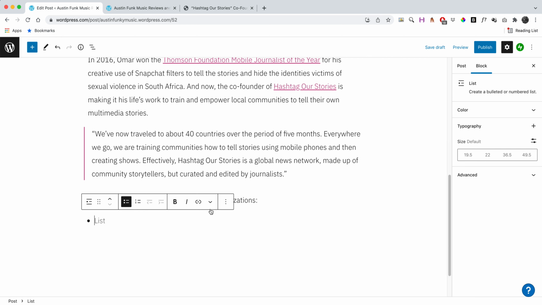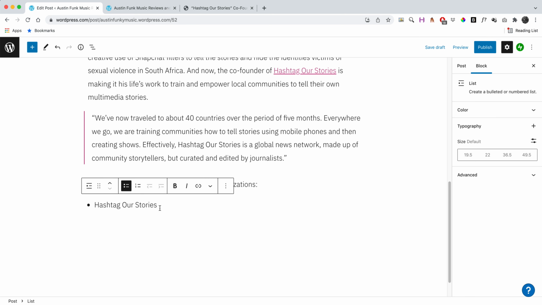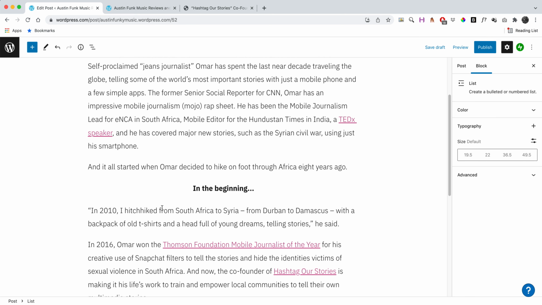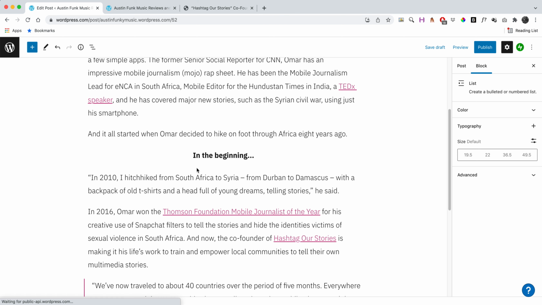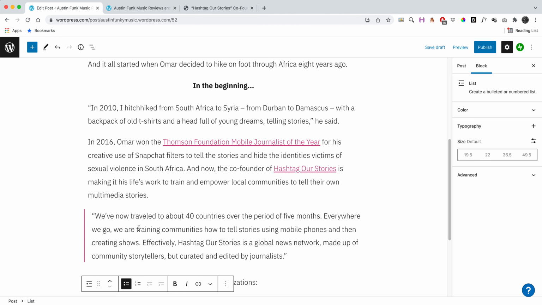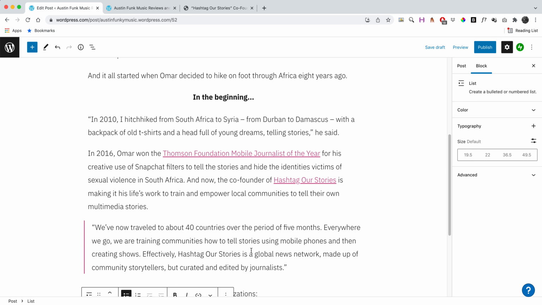So let me go ahead and make a list. And then you could write a few out. So this is just using lists as another way to break up your text. But one of the requirements, obviously, for each post is that you have 300 words or more. Okay, and so that includes headings, that includes their citations and things like that. So 300 words. Another requirement, obviously, are links.